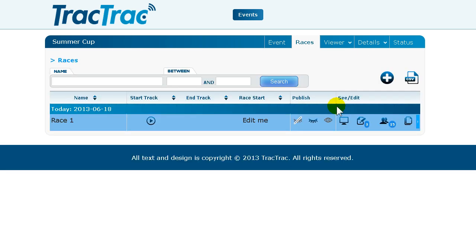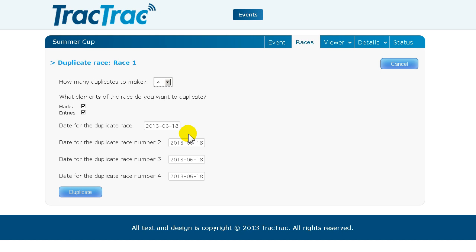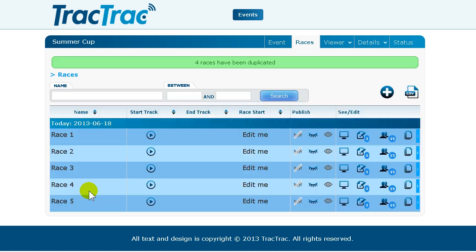I now see in the race list that I have a race 1 consisting of 3 marks and 15 entries. I can easily create any number of additional races by pressing the duplicate race icon. I choose how many duplicates I want to make, which dates the duplicates should be created for, and which elements to copy. I now have 5 races that are all ready to track.